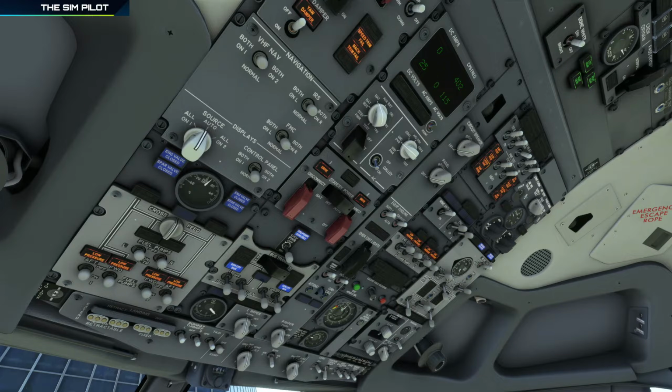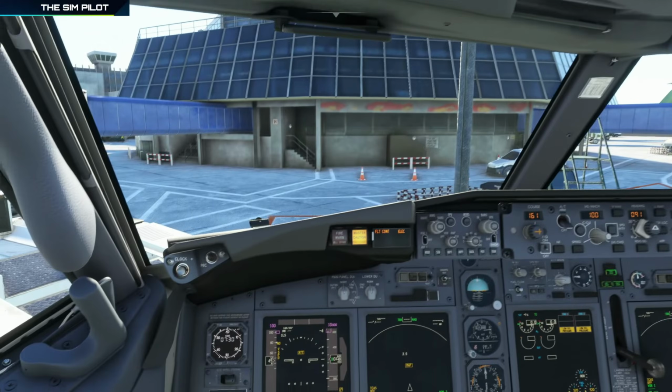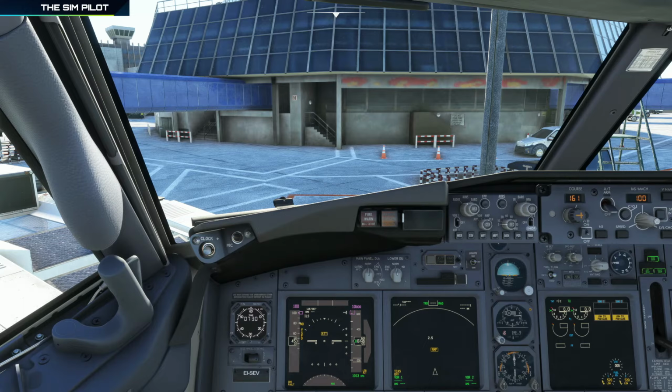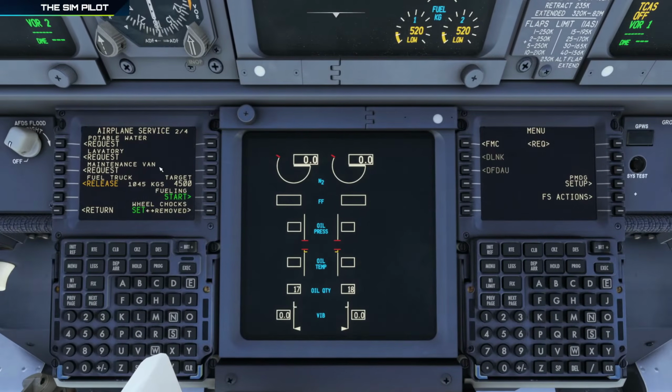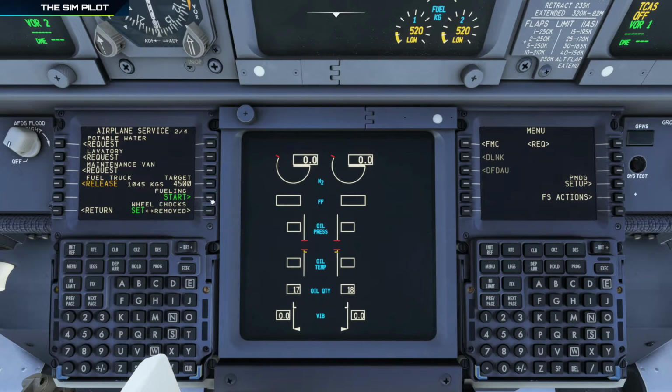And we will go down, check if the fuel truck is here. Well, we'll clear the master caution here. We might get more warnings as we keep doing this. And let's take a look at the fuel truck first, and then we will continue on. So the fuel truck is here, we can start the fueling, and when it's done we can start boarding.